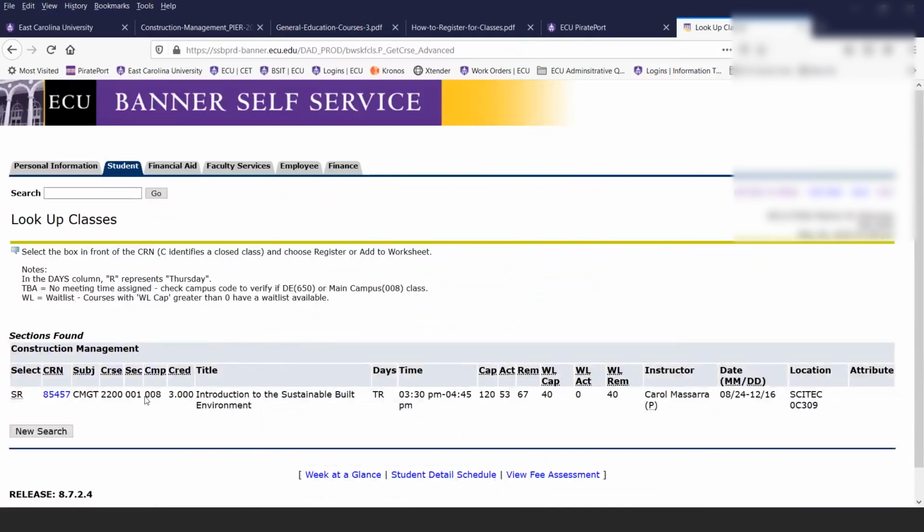Okay. You can determine if a course is on campus right here. 008 means it's a main campus course. If this had a 650 right here, it would be distance education. If this section is listed starting with a 600, it is also most likely distance education. And you will not be able to register for all of those as some of those are restricted. You can determine if it's an online course with the section number being 600 and the campus code being 650. It'll also say TBA for times and days. TBA will be listed right there, okay?